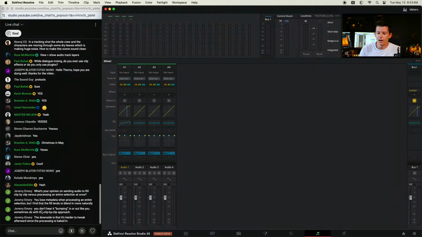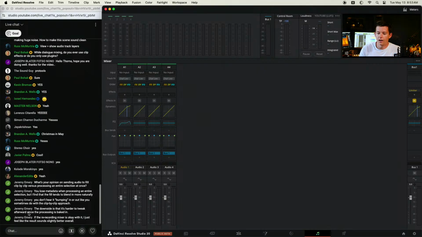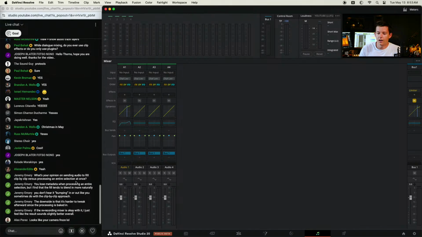Okay, and you say you don't hear it bumping in and out. So the bumping you can change in a Pro Tools setting, which is the clip auto fade in and out, and that's bit me in the butt a few times. But yeah, one of the best dialogue editors I know will do the entire selection in RX. He doesn't do clip by clip.